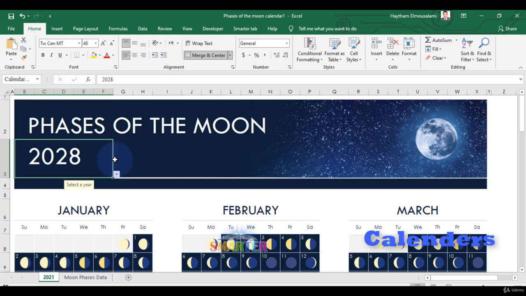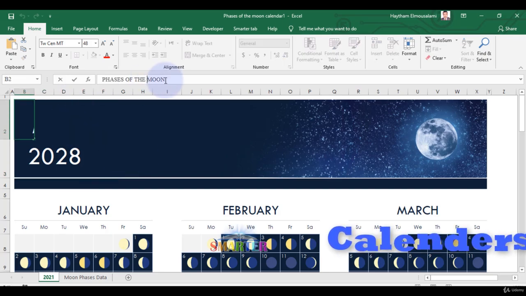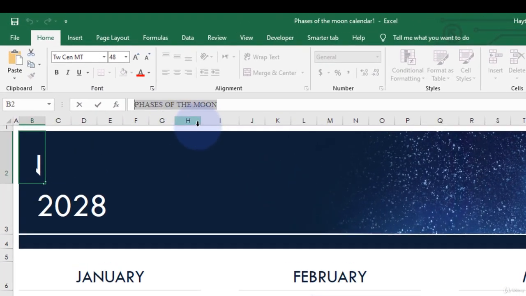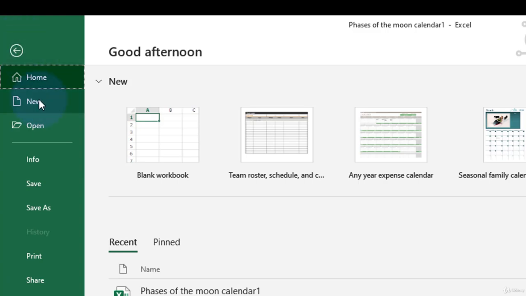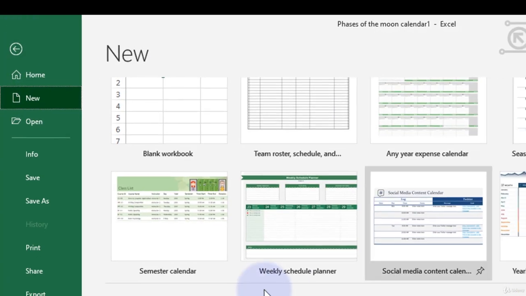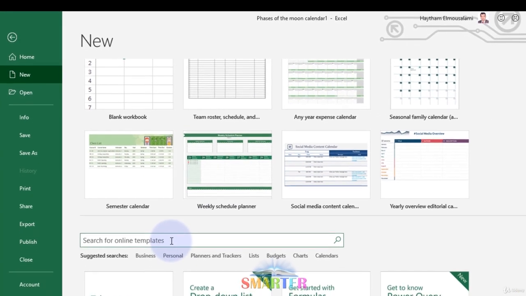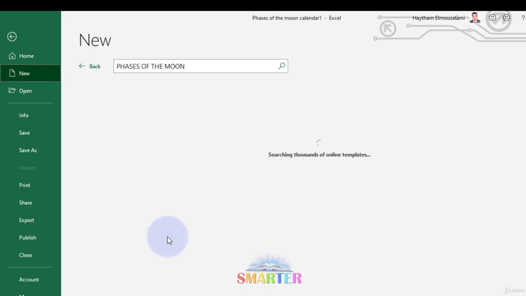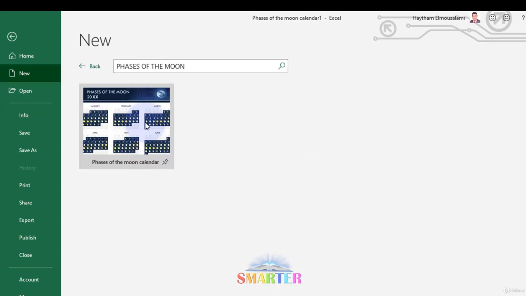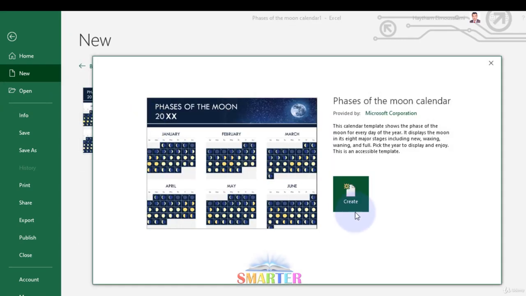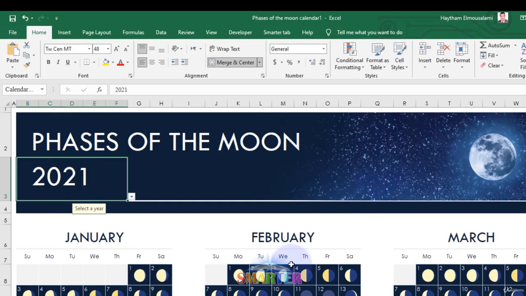If you want to find this template, you will find it attached with the material within the video. Also, you can find this by searching for phases of the moon from here: File, New, and from here search online templates, and here is our template. Click Create, and here is the template online.